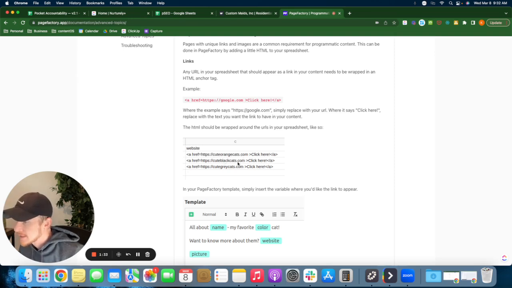Cuteorangecats.com, cuteblackcats.com, cutegraycats.com. And then you have the text for it to click here. So I want to find a way to do this at scale and be able to then interlink to pages that I'm creating within the same project.